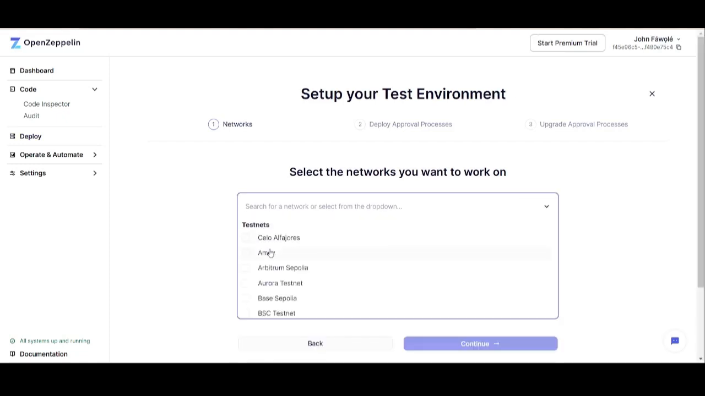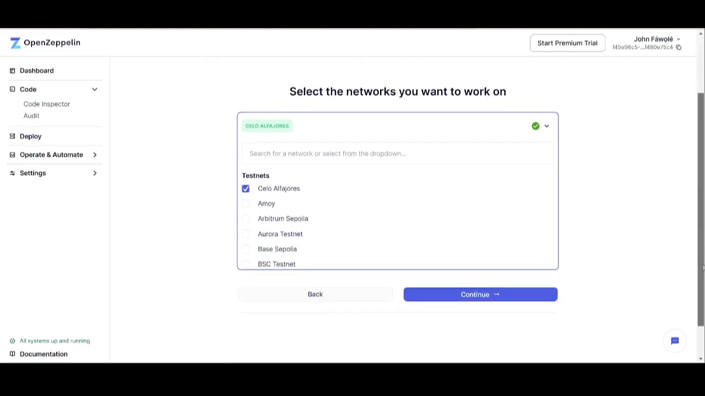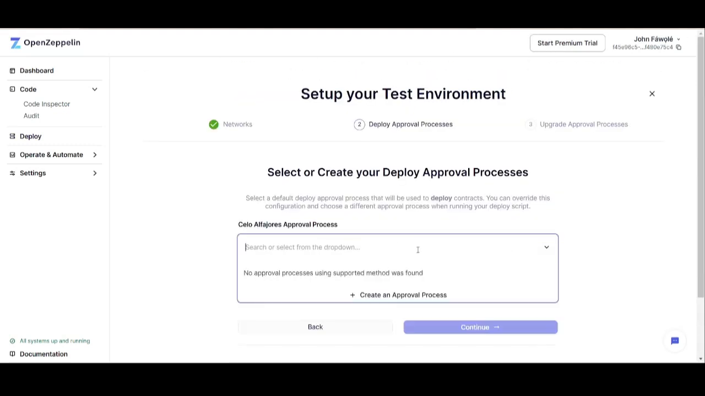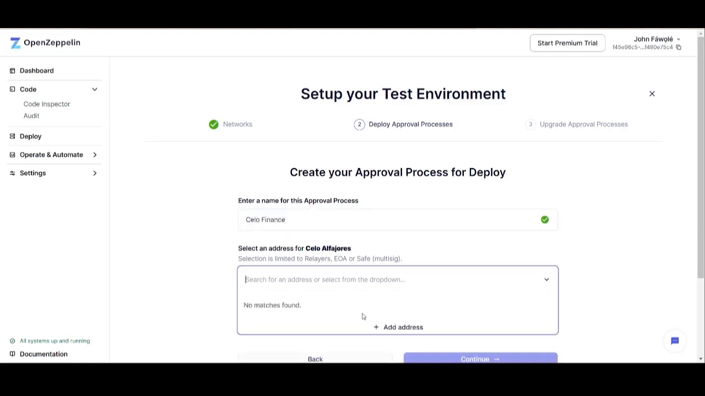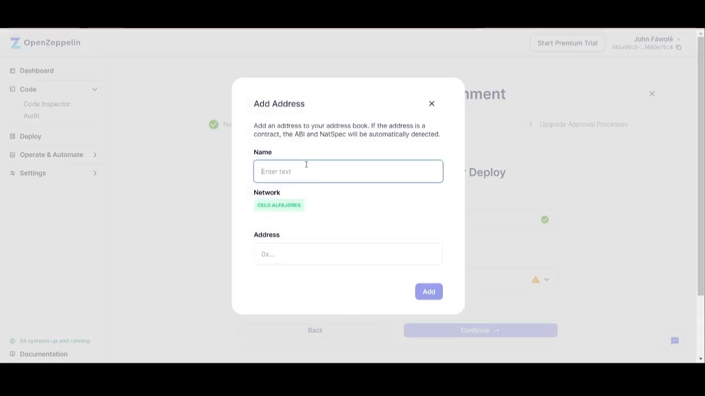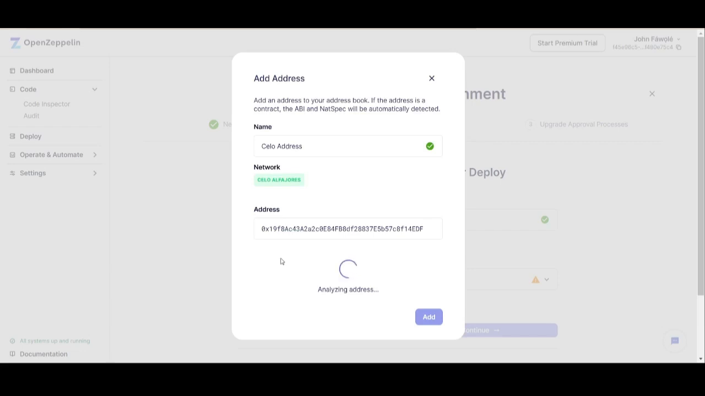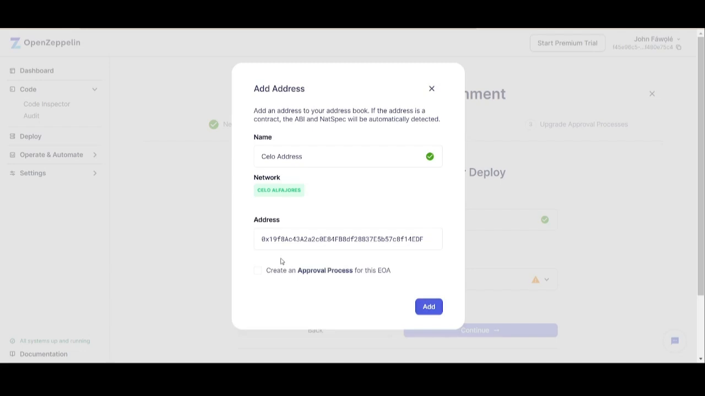Simply come here. Let's deploy on Celo. Press continue. Okay, create a name. Celo Finance. Okay, add an address. You can name this Celo address. The funny thing is if you write an address that is not really one, something like this, it will flag it and not add it. So you have to really paste a correct address or a contract address here for it to go through.